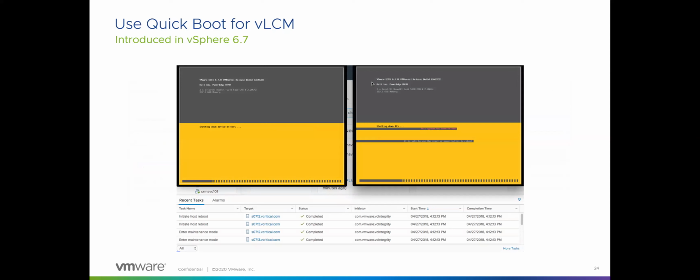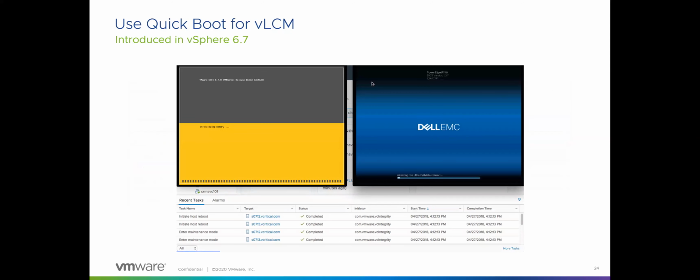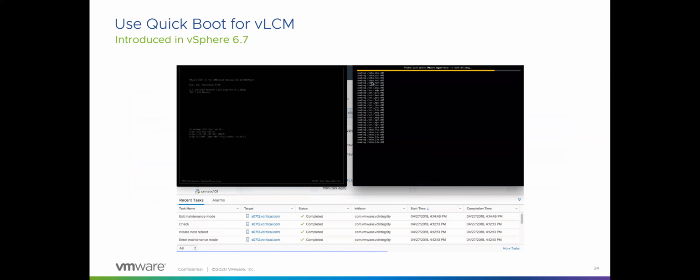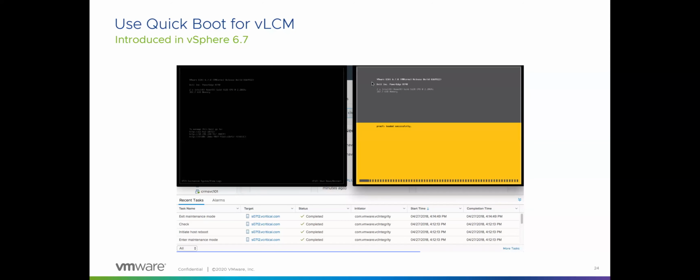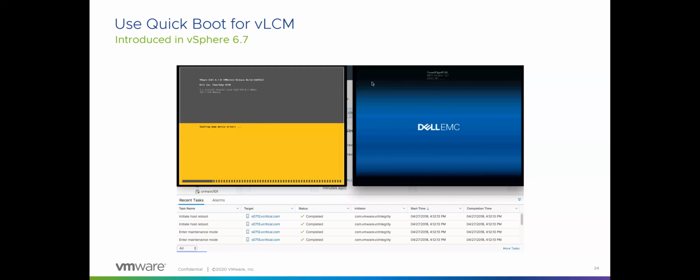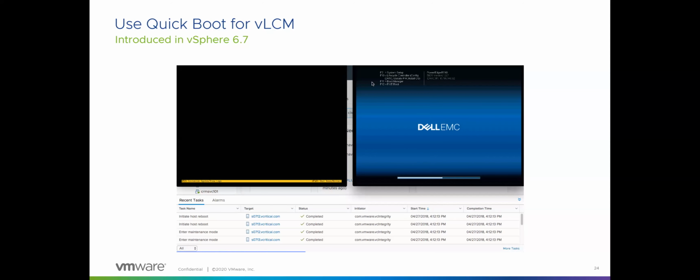For those who do not know Quick Boot, it was introduced in 6.7. This quick demo shows you what is going on, because on the right-hand side, we reboot a host without Quick Boot, and it is a full power cycle. On the left-hand side, you'll notice that the ESXi kernel is already back, because with Quick Boot, we only reboot the vSphere kernel itself. This helps immensely with VLCM or VUM, if you're updating the ESXi bits or drivers in ESXi, because that would not require a full host reboot.